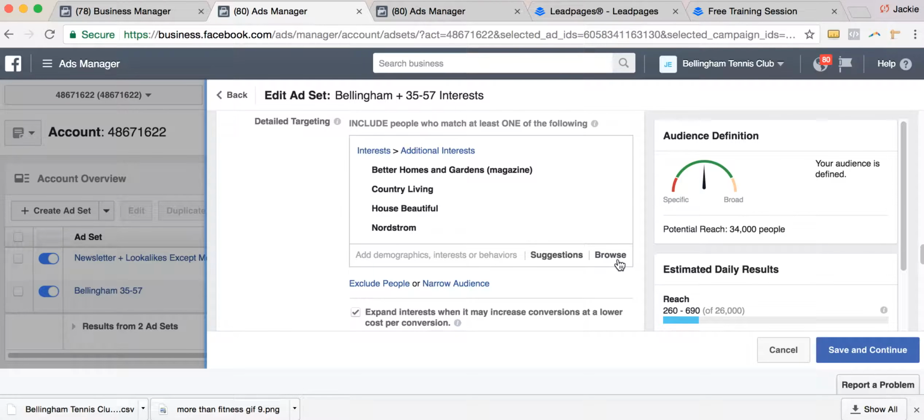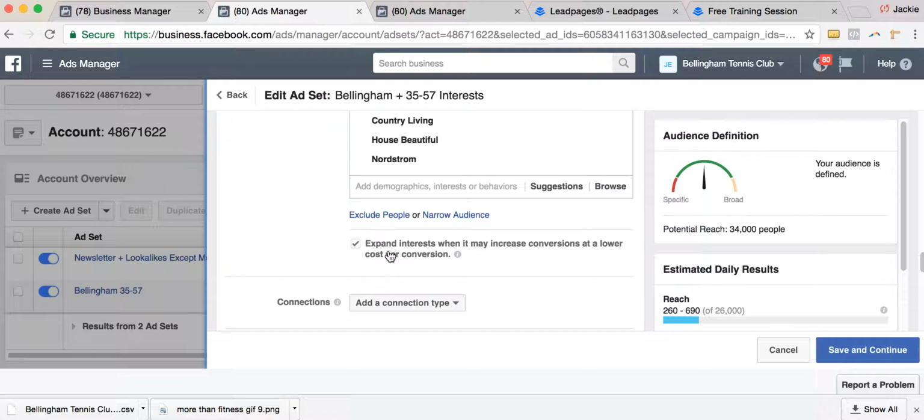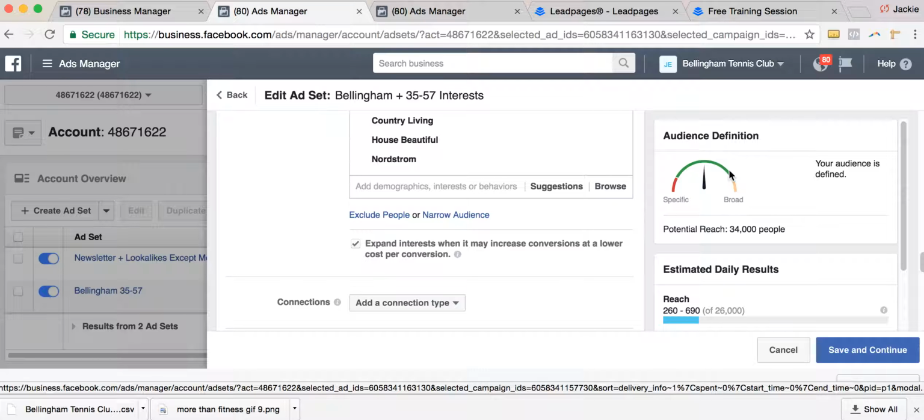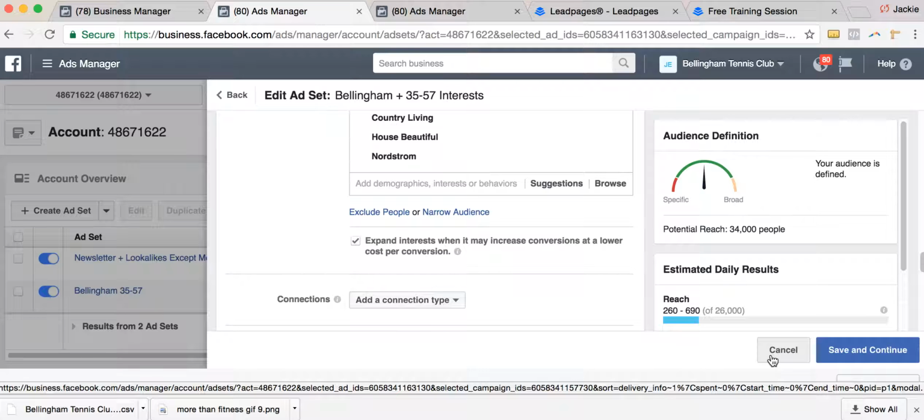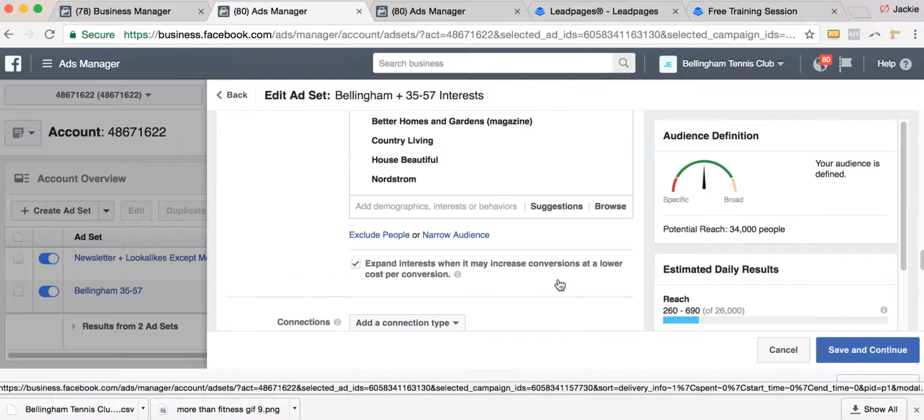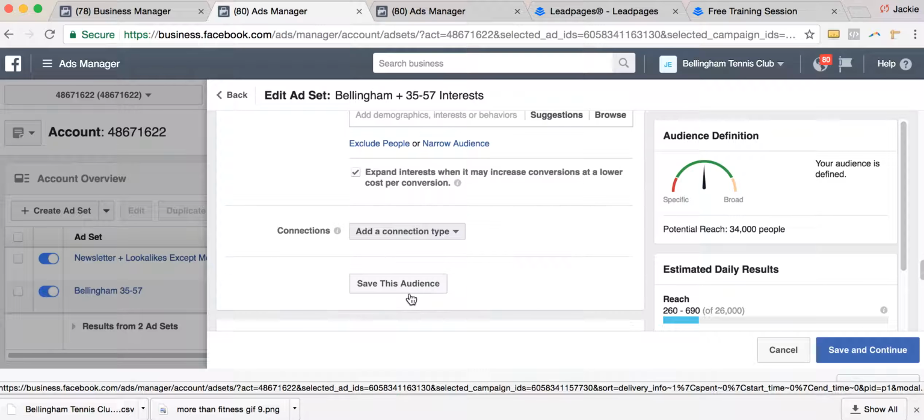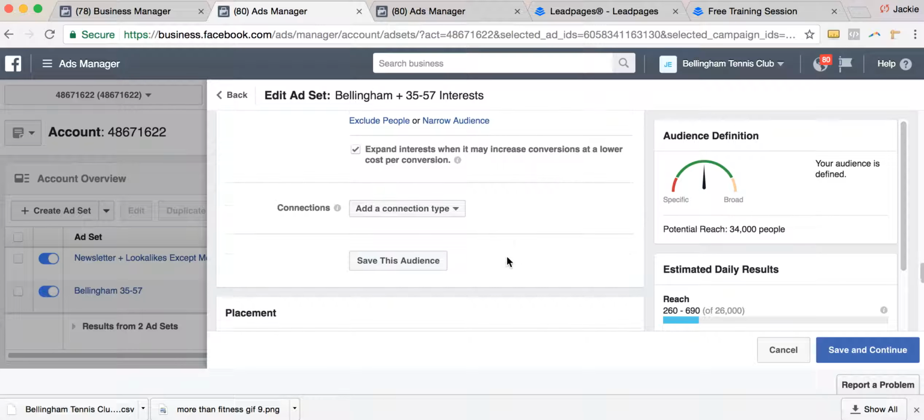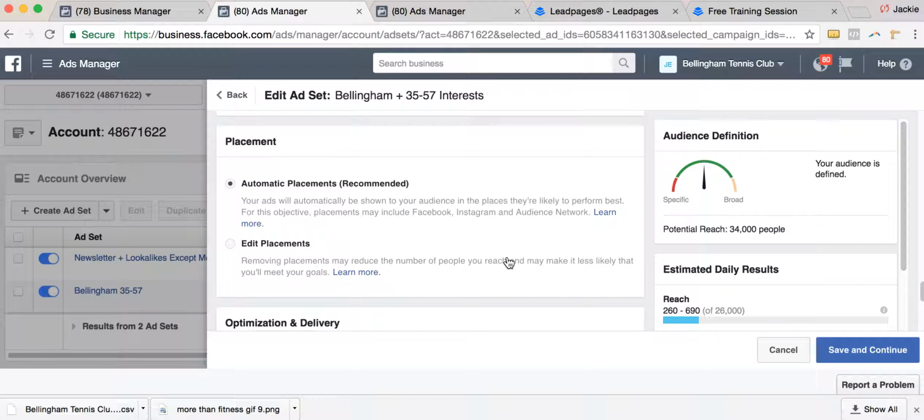Okay. And then this button here says expand interest when it may increase conversions at a lower cost per conversion. Okay, sure, Facebook, do that for me. That's fine. At my $5 a day range, it says that I'm expected to reach 260 to 690 people per day, and that my potential reach is 34,000 people. I'm cool with that. Okay. If this was an audience that you wanted to save to use again in the future, you could save and name that audience. I'm not, because I'm just using this as an example.